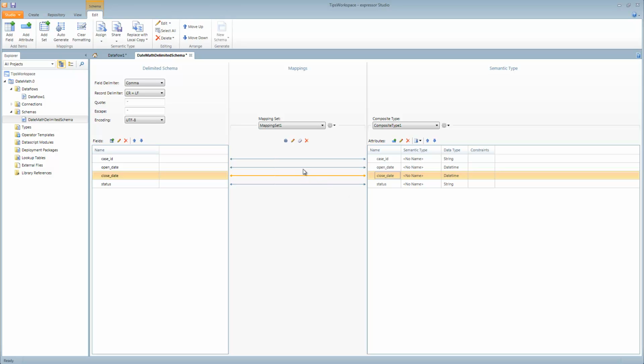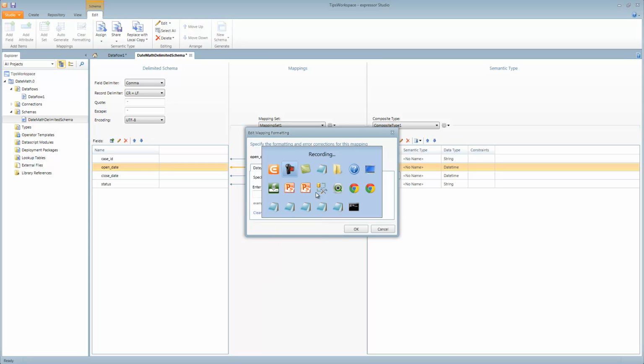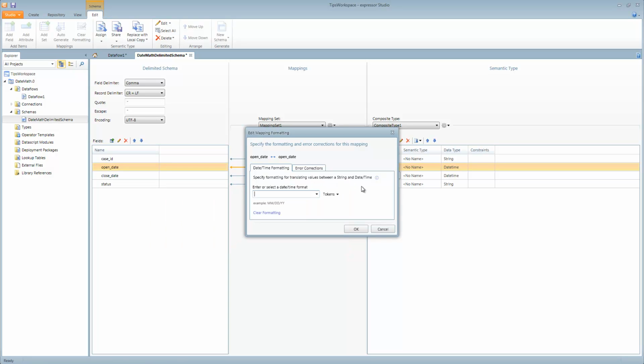Then we also have to change the mappings. As you translate data from another data type, for example from string to date, we must let the semantic framework know what date format it's going to read it and store it in. So we provide a list of commonly used formats. If you look at the data file, you can see that we have century, year, month, day. So if we look at the tokens, we can select century, year, month, day.